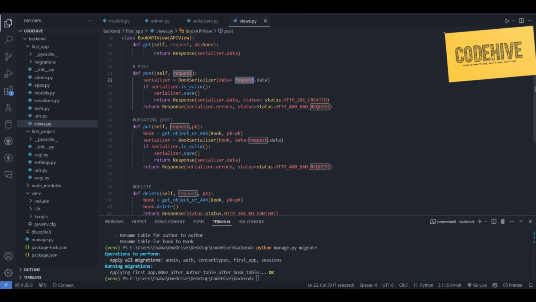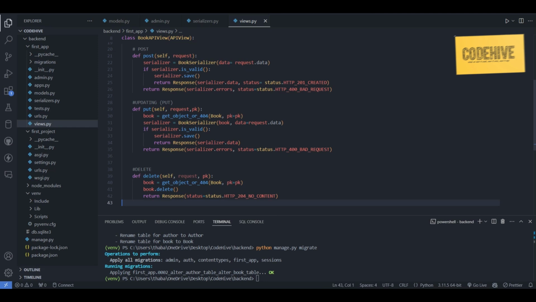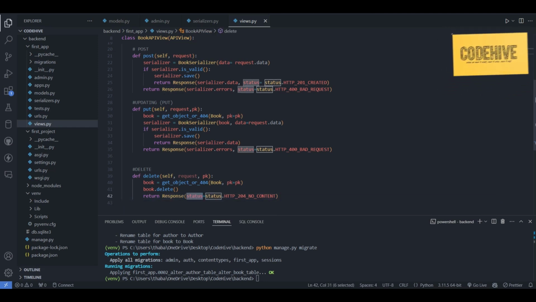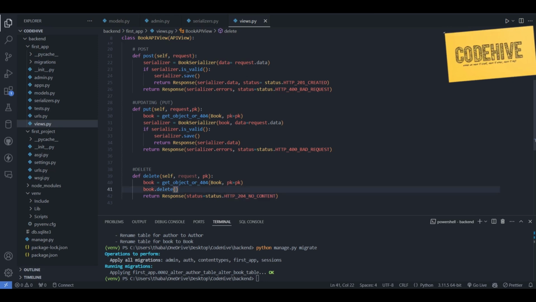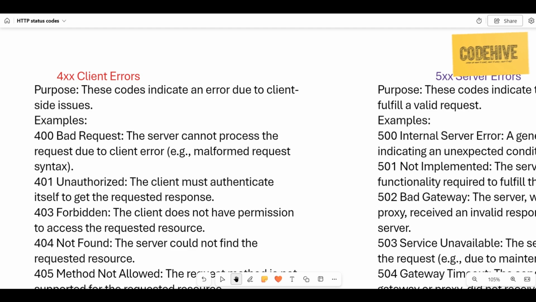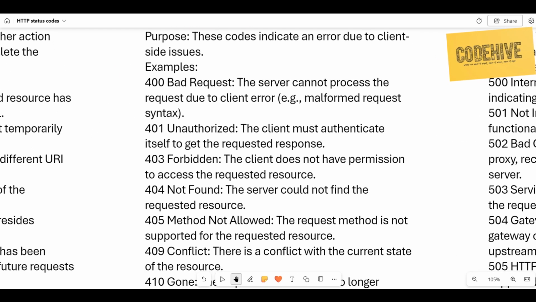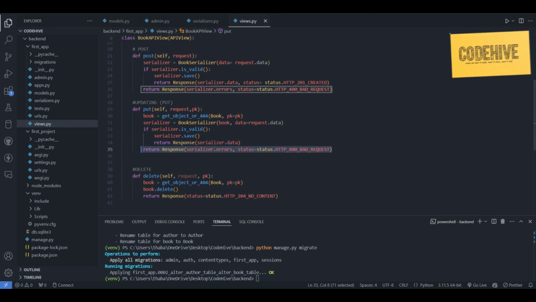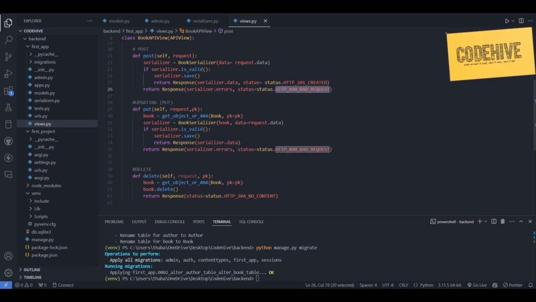So you would be able to use it over here when you're returning a response of status equals status dot whatever code that you want to return. So basically that's it for this video. I just wanted to show you guys the different status codes and go through a few of them and explain what we used over here in the previous video, just so that you guys are aware of the status code that was implemented on those methods.